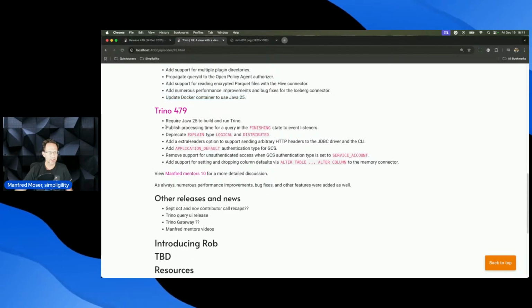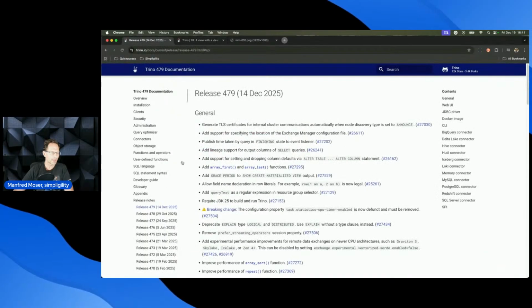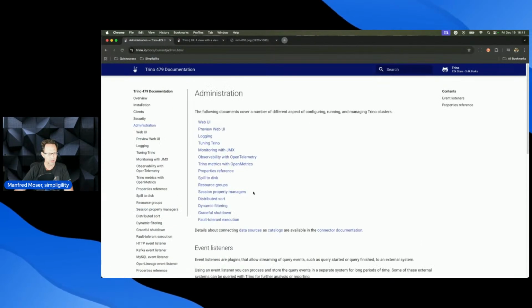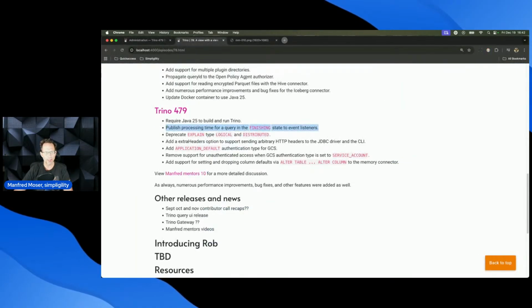Another change worth mentioning is publishing the processing time for a query, now when it's in the finishing state, to the event listeners. So the event listener plugins, which you can find out more about in the docs here. If you look at administration, there's a bunch of event listeners. They can listen to events that are fired when a query goes through the different stages, from being received, to processing, and at some stage, hopefully it finished or it failed. But these states are published to the event listeners. And the finishing state now has the total processing time, which is cool.